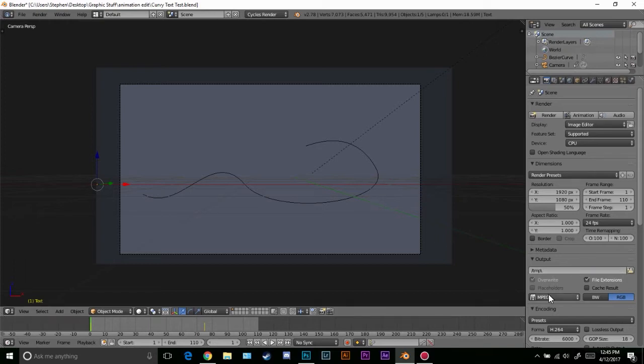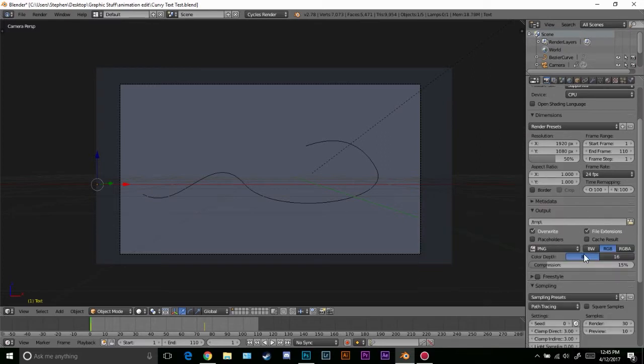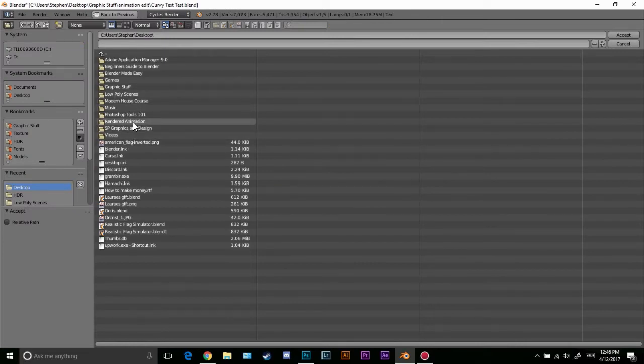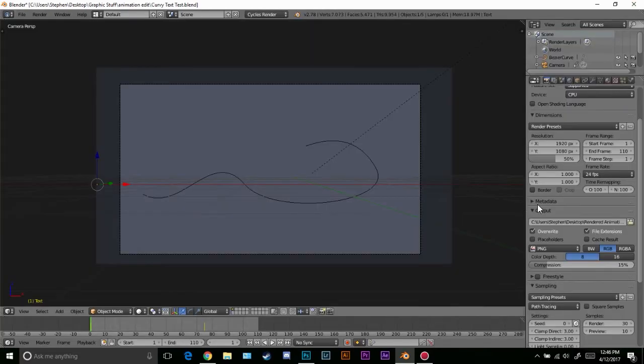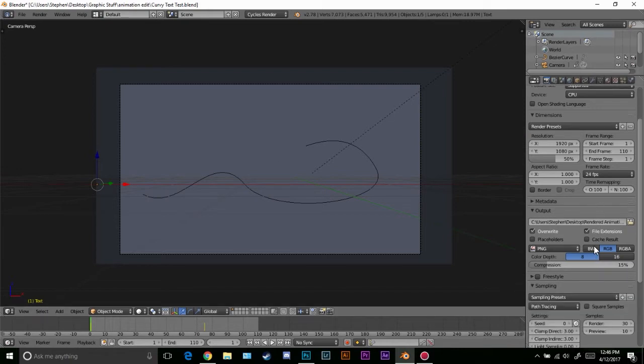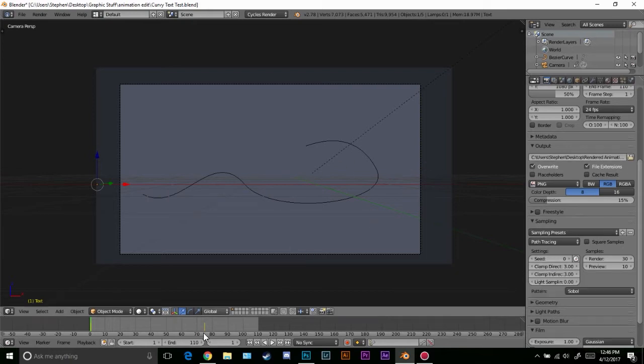The best way would be to come down here and change this to one of these. Let's just say PNG, and then set an output. I'm just gonna go right here, render to animation, and click accept. Now if I click animation, it will make every single frame an image and put that into that folder. So instead of creating a whole animation movie file, it will create PNGs, 110 or however long your animation is.